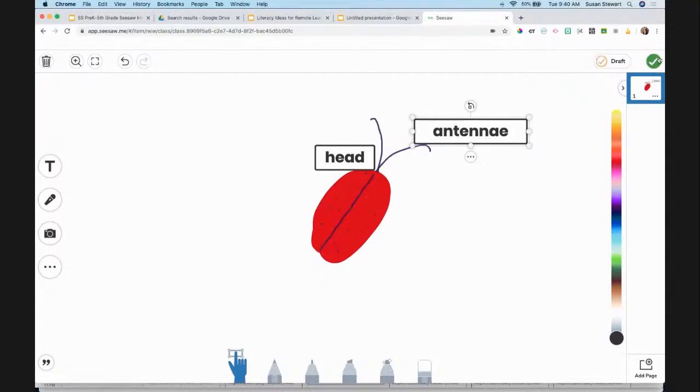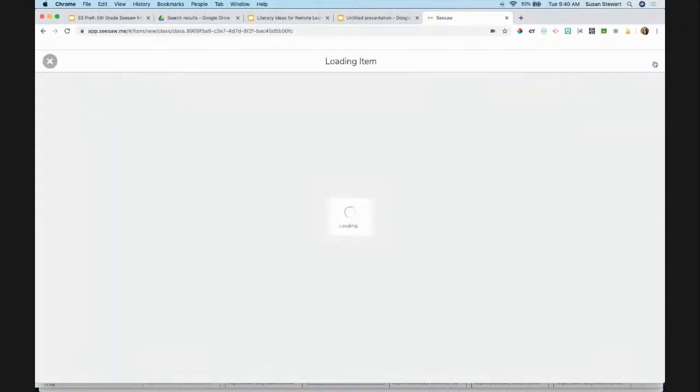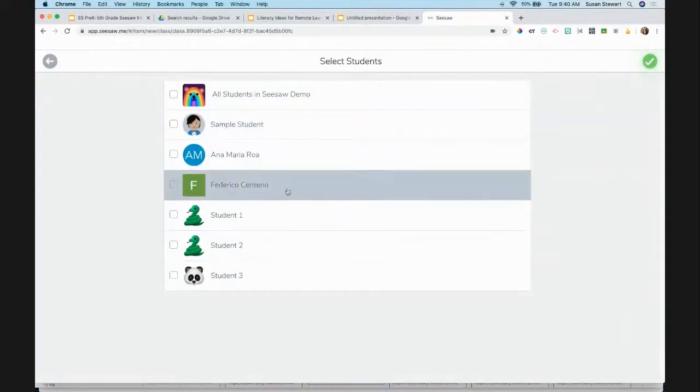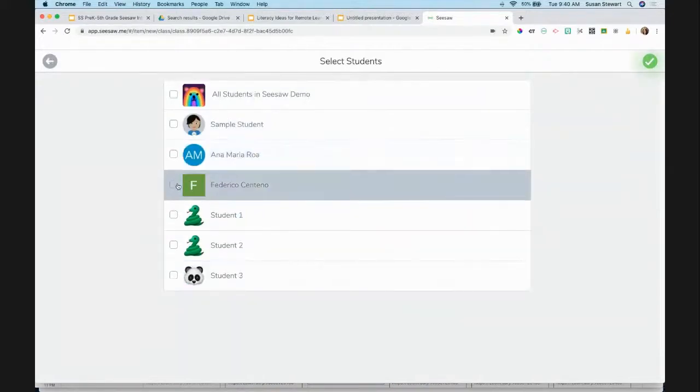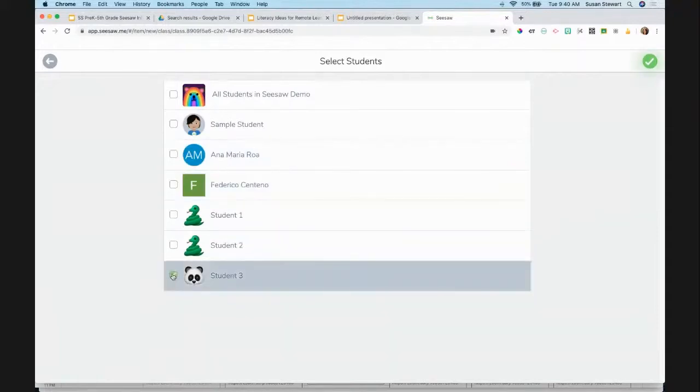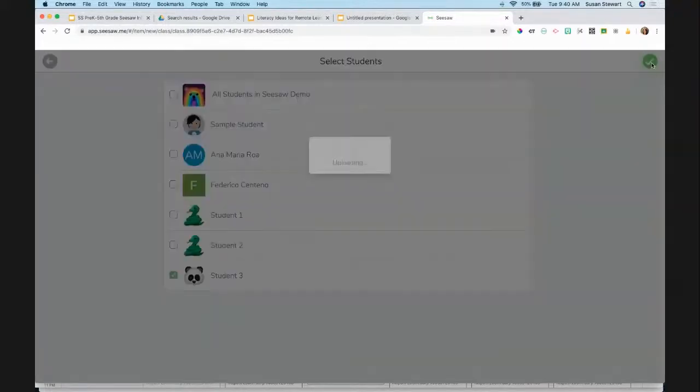So I'm going to pause again. I'm going to hit the check mark. When you're done, you always want to hit that check mark that tells us that we're going to turn it in to the teacher. Oh, see, some more friends have made it in. I'm going to be student 3 this time. So if you have your name, awesome, but that's okay. You can just be any of these students, and I'll go ahead and turn it in.